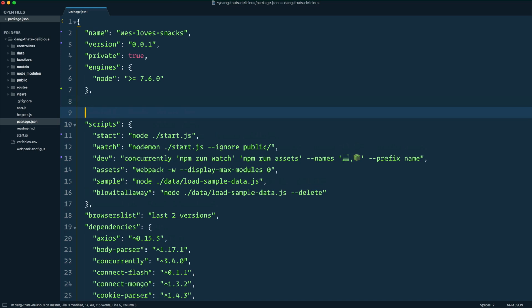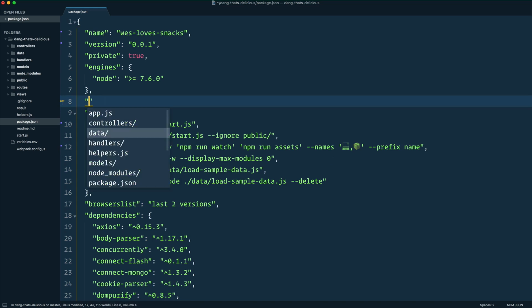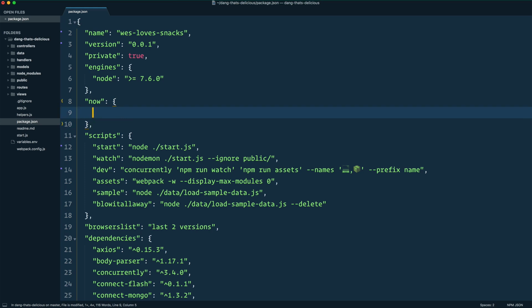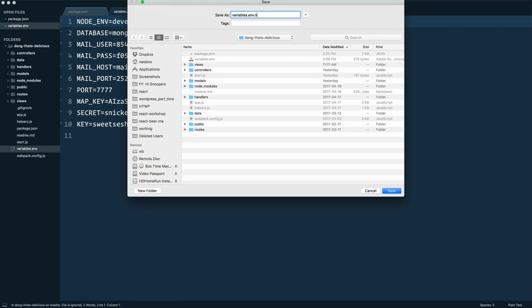So we're going to go in here and make a now property, and this is JSON. This is not JavaScript, so you can't just start saying now or whatever. You have to use double quotes, and that is equal to an object, and make sure you put the quote after it. Okay, so we have our now, and there is just one possible thing that we need to pass here, and that is the .env, and you can tell it where the environmental variables are going to be coming from. So we have this variables.env file, and I'm going to create a new one, save it as variables.env.now.